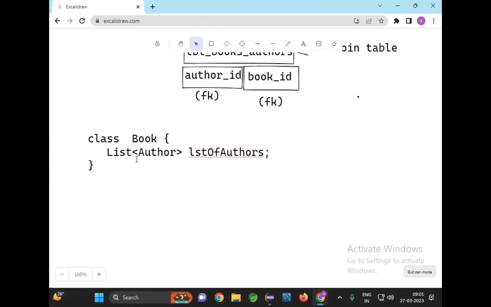My next question. One author has written many books, na? Then tell me, how do you provide? Again, one-to-many, inverse one-to-many relationship from author to books. Class author, list of book, list of books. Got it, huh?